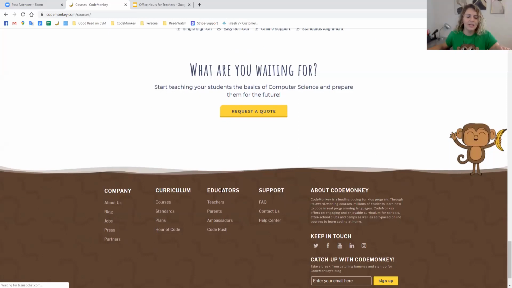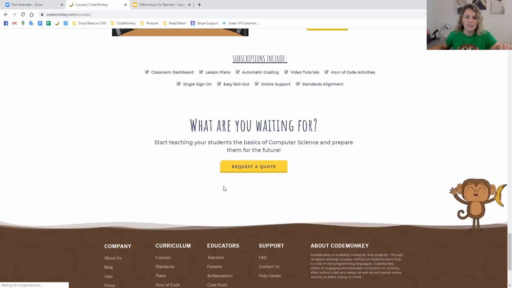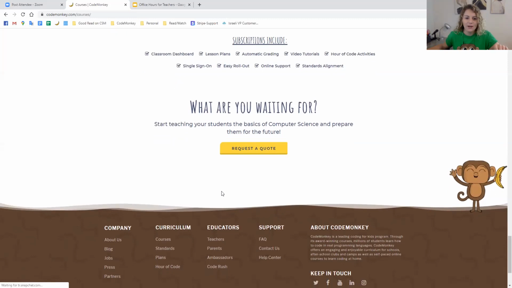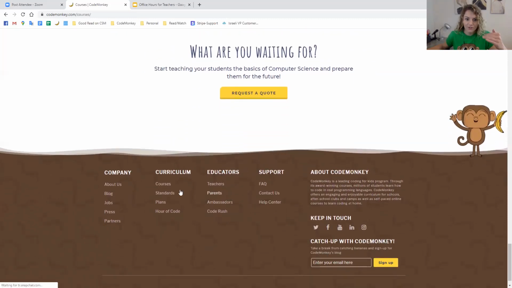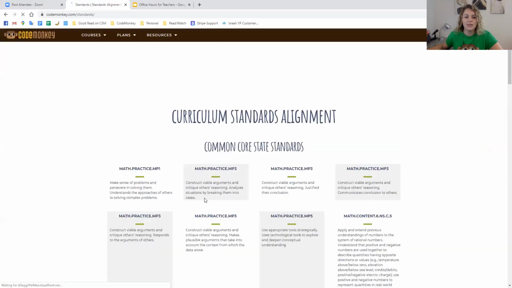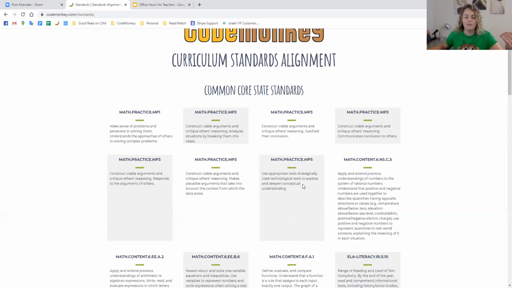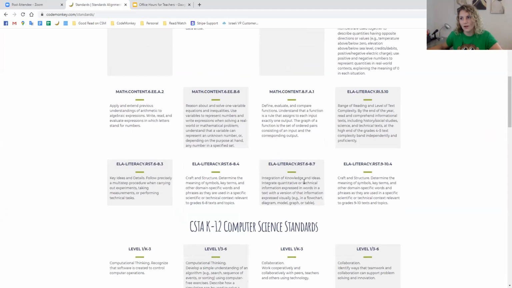So on our CodeMonkey.com/courses page here, down at the bottom of our footer, there is a place under curriculum where it has standards. So if you click on the standards document link, it will pull up all of the Common Core standards that are there.